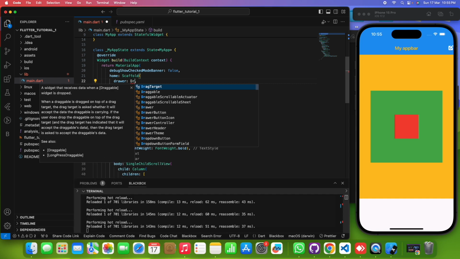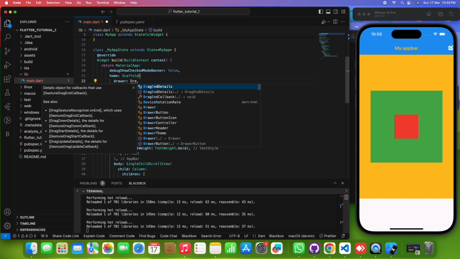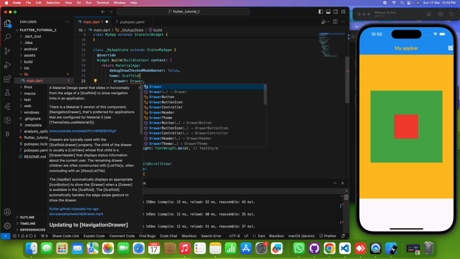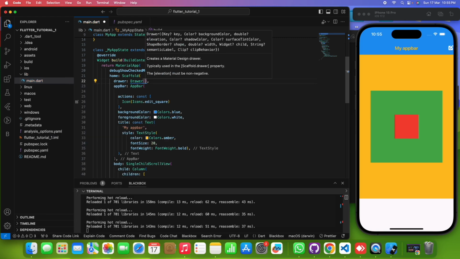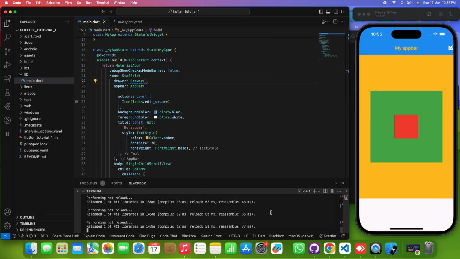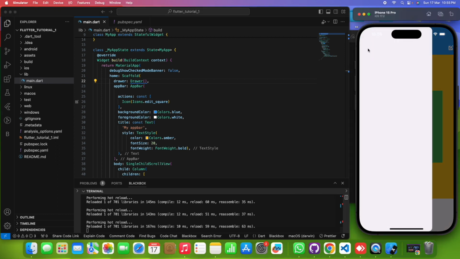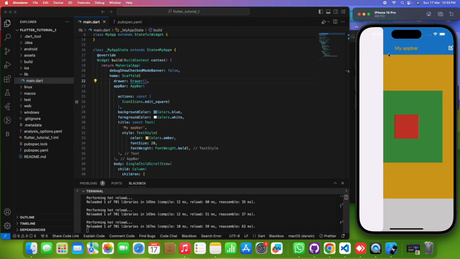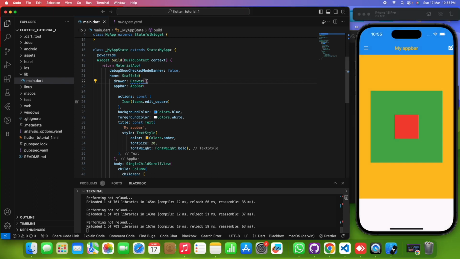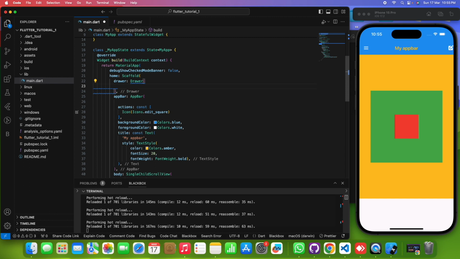Capital R. So press R. As you can see, if you click on this, then the drawer will open. So these are the drawer things. You can pass the drawer here.